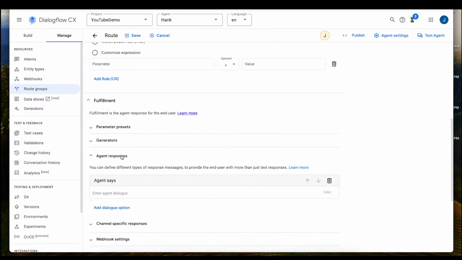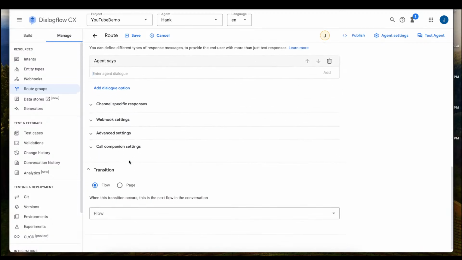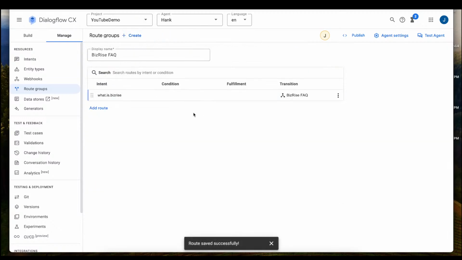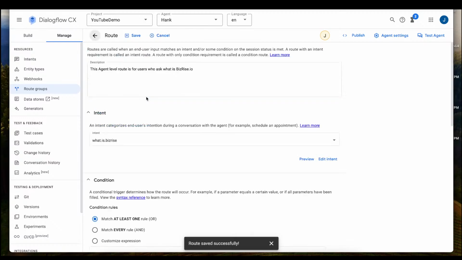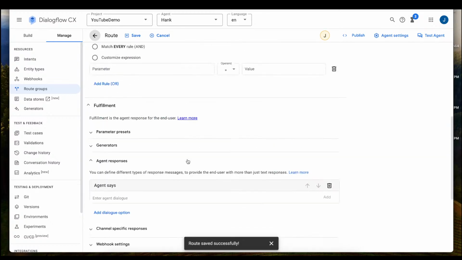But with agent responses, this is again where you can break it up on those route groups. I'm not going to put anything in there. And I want it to transition. All right, when they match that intent, I want it to go to the BizRise FAQ flow. And from there, it's going to be able to route which way we want to go on pages matching intents. So you also got to think, let's match that flow, let's match that page. Where does the water want to go? We click save.